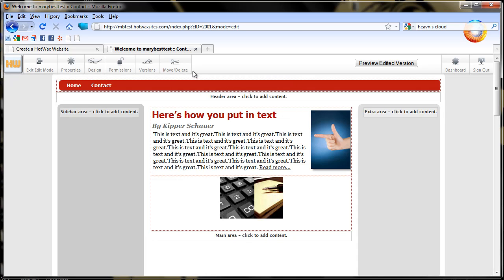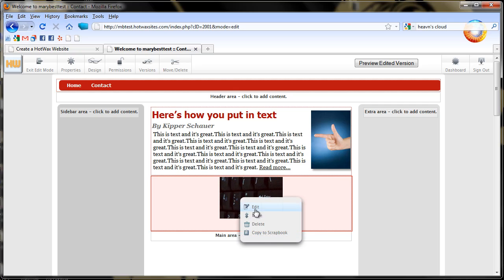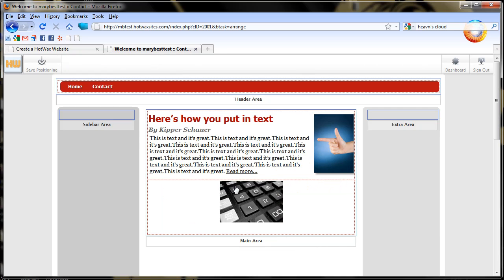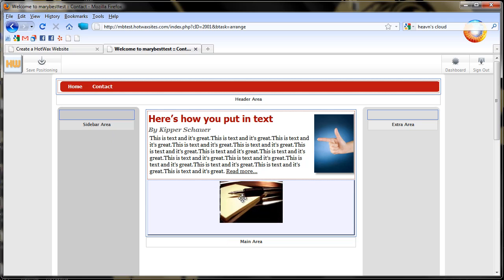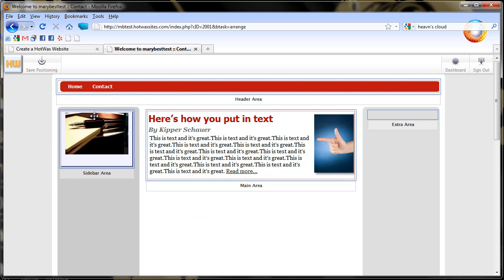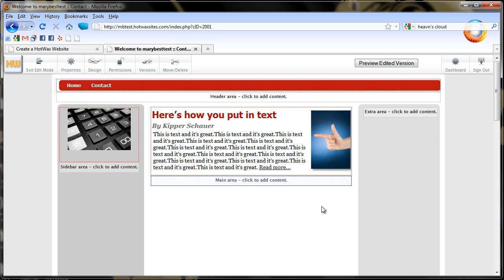And that's how easy it is to add little images. But there's too much room on either side of that. So we're going to show the move feature by just grabbing this and pulling it right into the sidebar area and saving position. And now that's awesome.